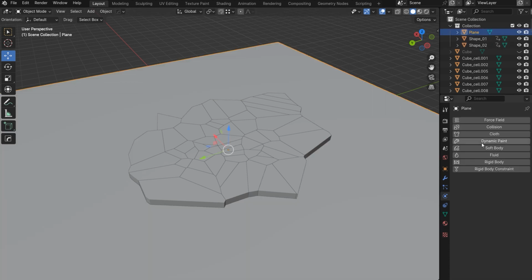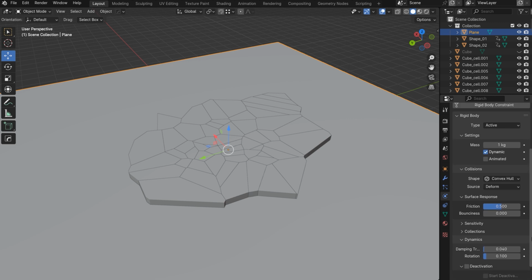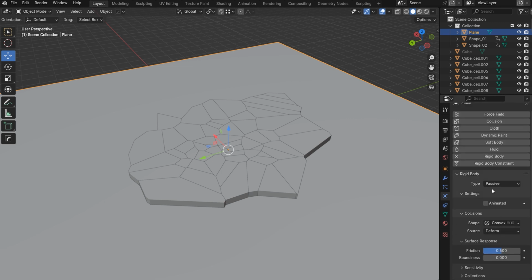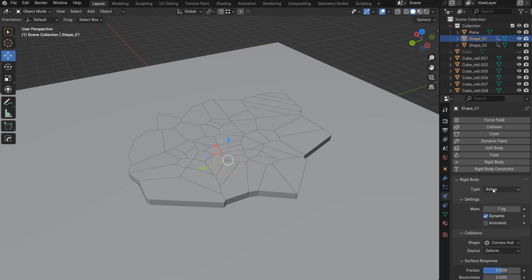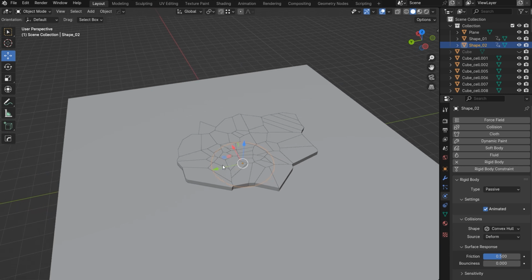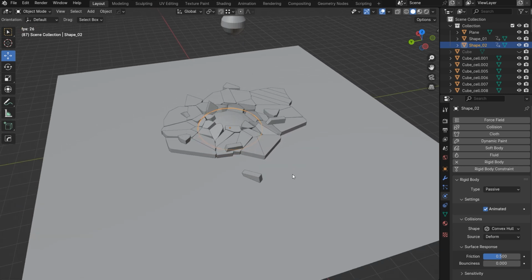Now let's add rigid body to other geometry in this scene. Use type passive and checkbox animated if this geometry moves or not. Next we will create a plane on which our pieces will fall, and at the same time will limit the movement so that the pieces don't slide far away.